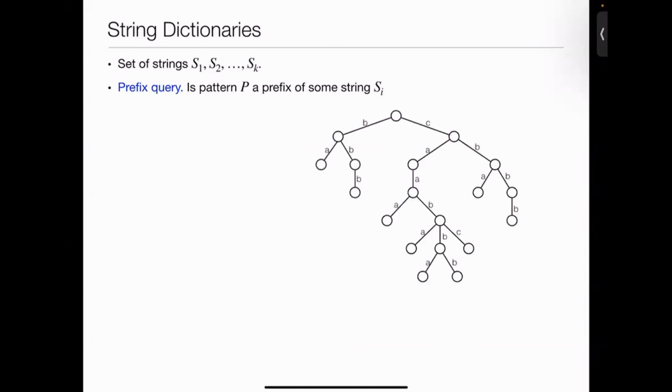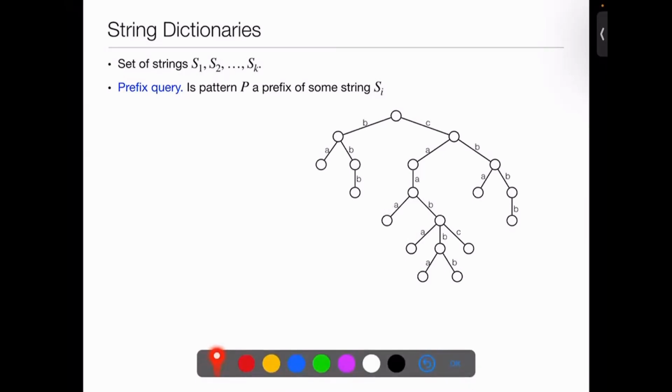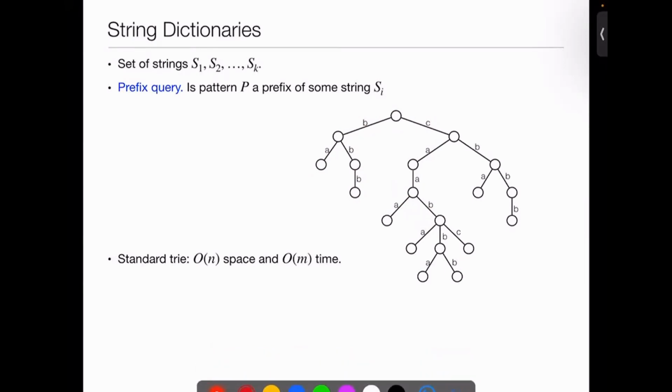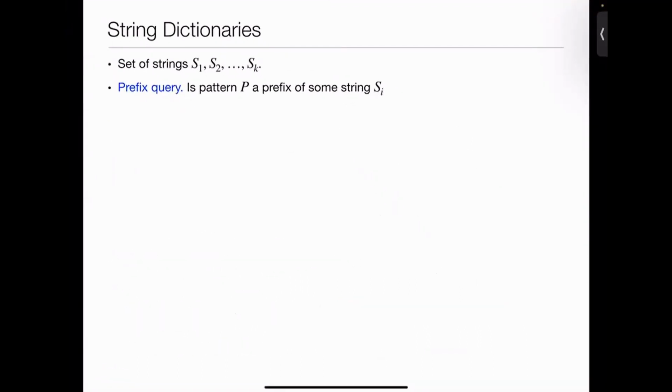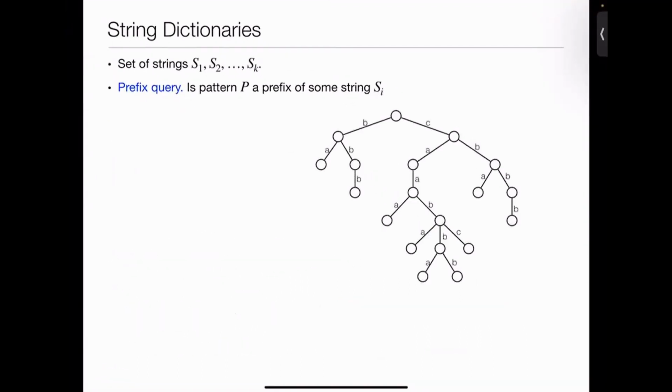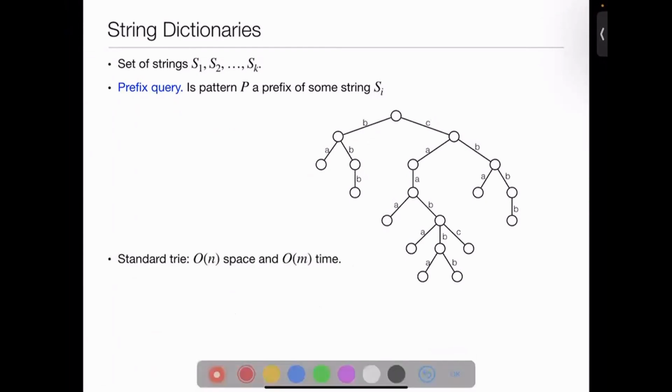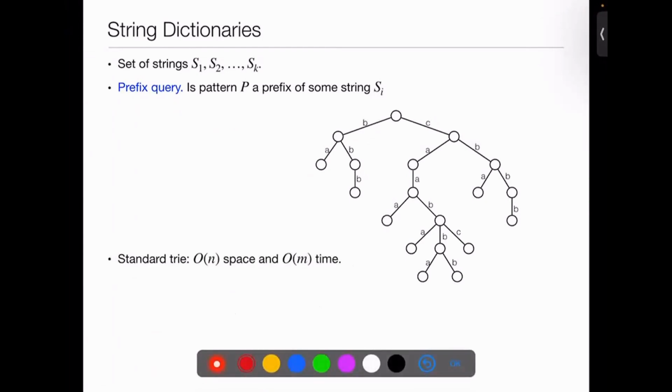And the standard solution for this, as I presume most of you know, is a trie. So we just have a trie here, and it spells out all the words in our dictionary. So we have BA and BBB and CAA, BA, and so on. And using a standard trie, that takes up order n space, where n is the total length of all our strings, and m is the length of our pattern P.